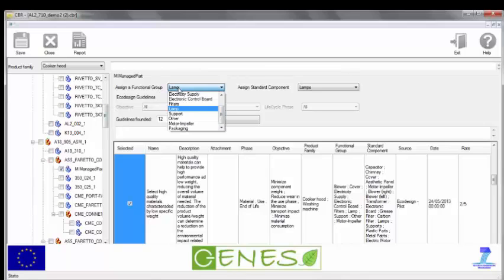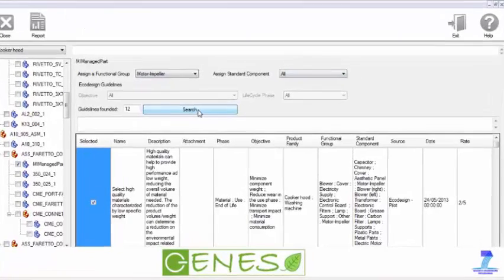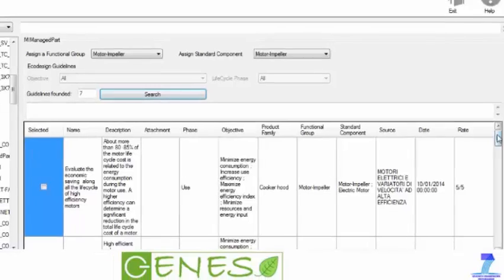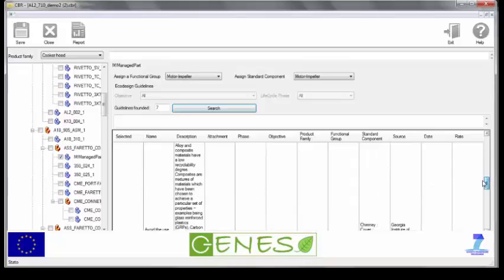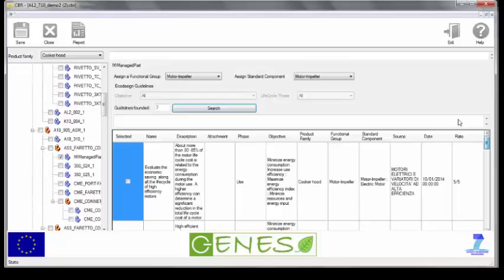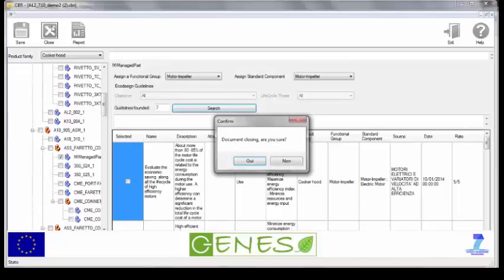If we look at other types of functional group, like the motor, for example, which was also a big contributor to the environmental impact, you can see that you have 7 guidelines, which is a little less than the number we had for the lamp. This database can be improved, can be customized within the company in the expert interface. You only have access right now to the non-expert interface.